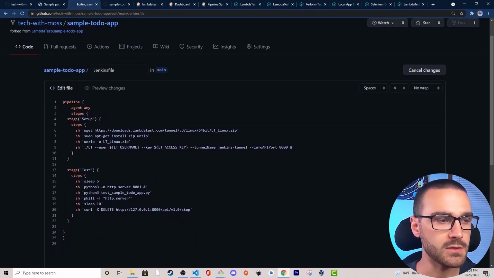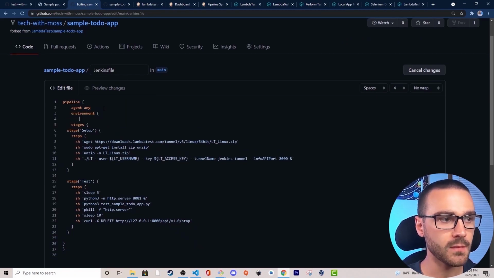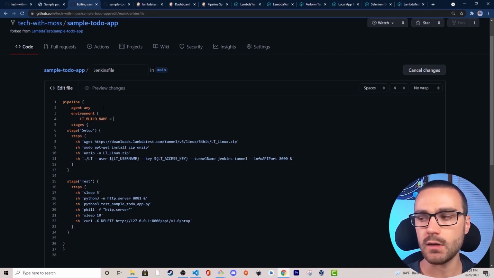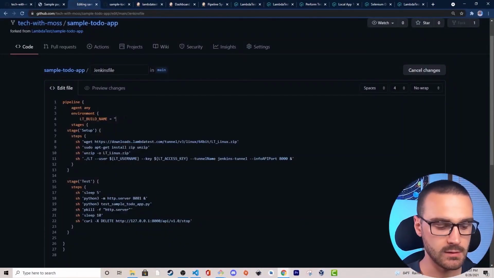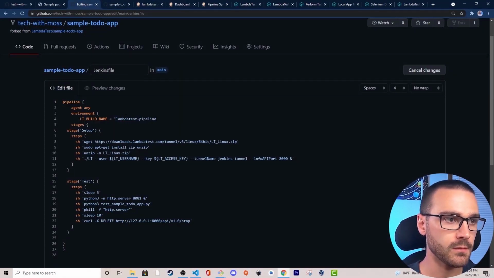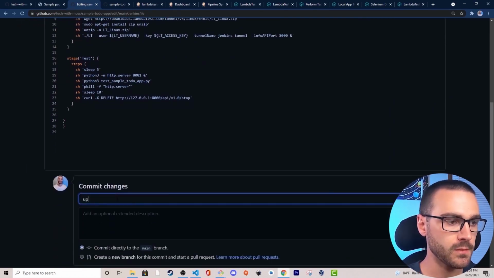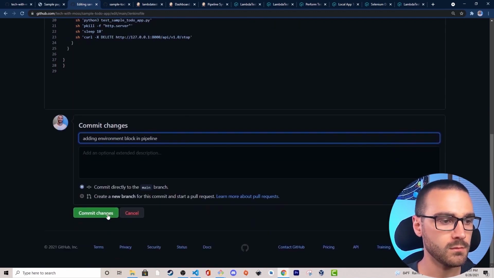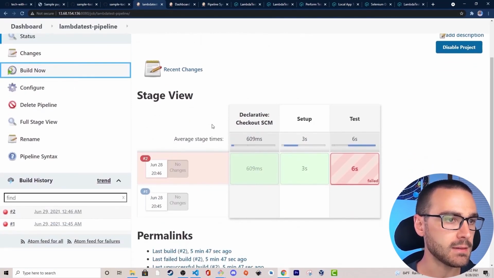So if I edit the pipeline script and then below agent any, I'll invoke the environment block. And inside of the environment block, I'll define LT_BUILD_NAME. And then we'll say it's equal to the name of the pipeline job, which is lambdatest-pipeline. Okay. And then we'll close off that environment block. And let's see if that fixes the issue. Okay. And I'll navigate back to Jenkins, and let's run the build again and see if we can get it passing this time.